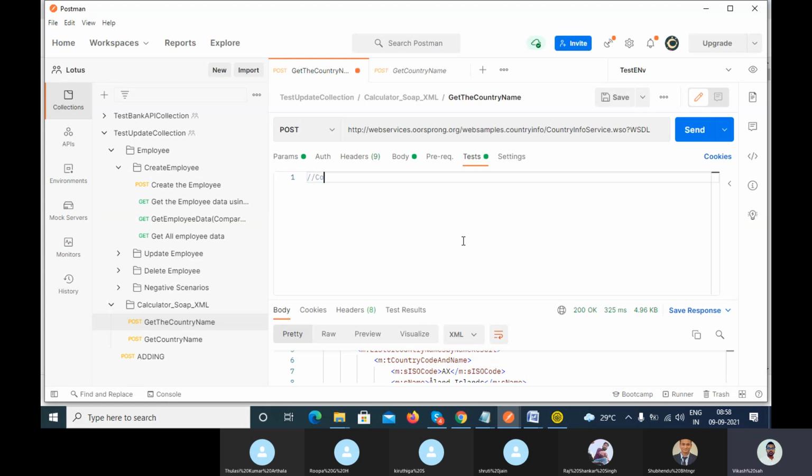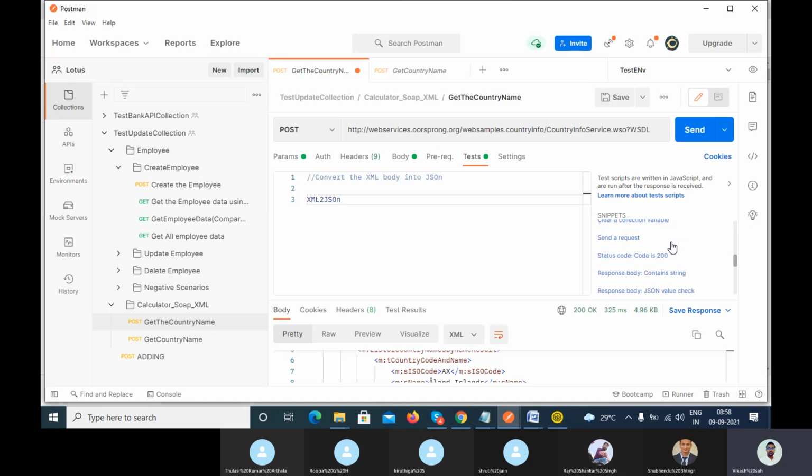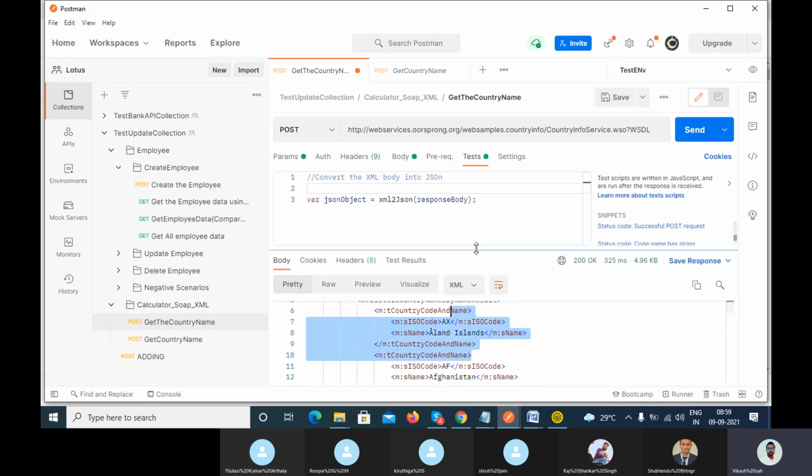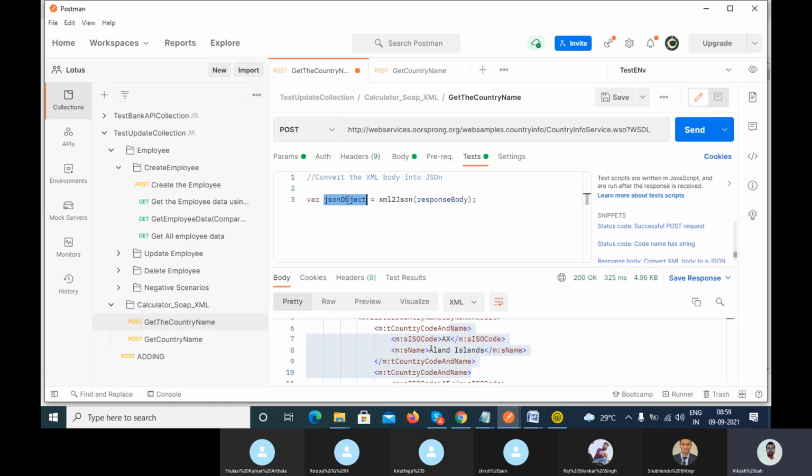first convert the XML body into the JSON. Okay, so how you can convert, what is the code for that? I think XML to JSON, some method is there. So if you don't have, remember, go to the snippet, and inside the snippet you will get it. Here you can see XML to JSON. Yeah, I have written. So this particular code will first get all the response body and convert into the JSON object.